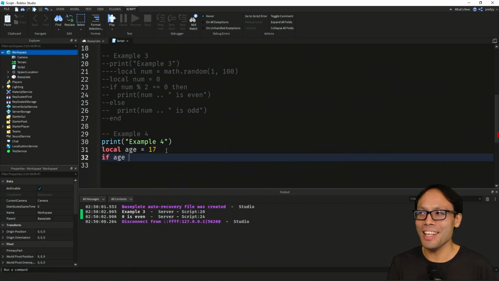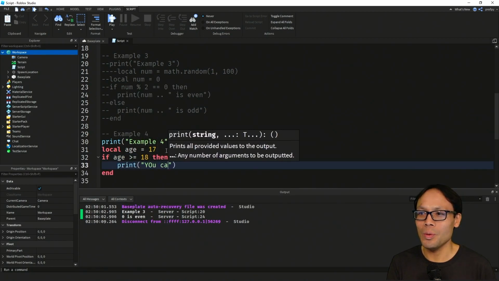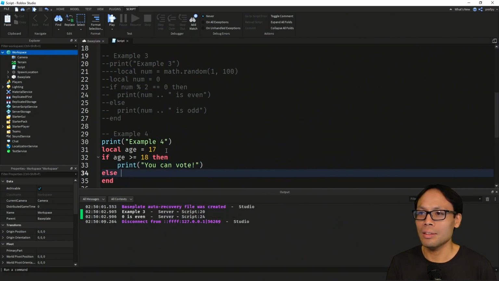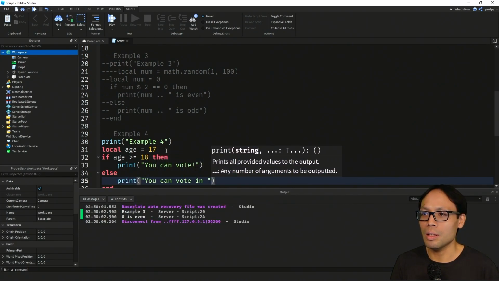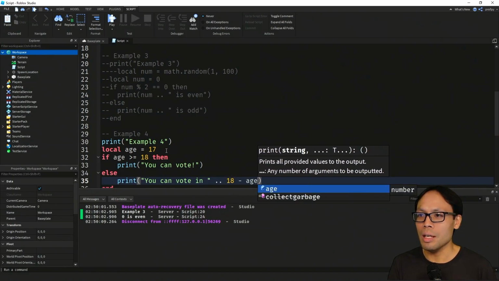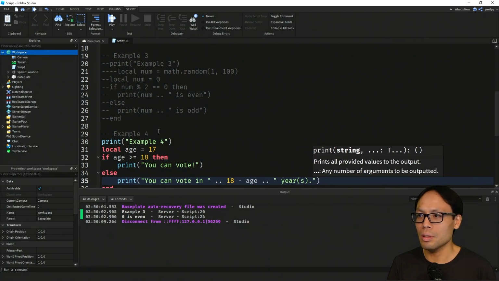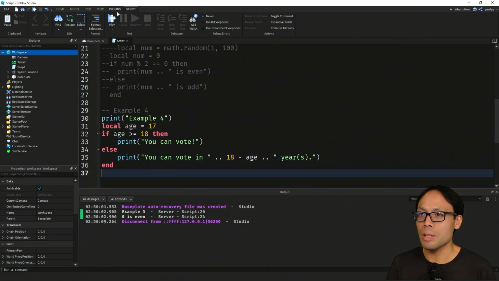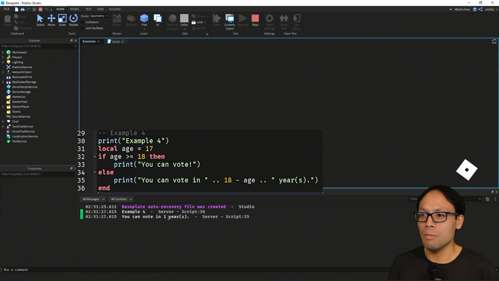And we'll say if age greater than or equal to 18, then I'm going to print out you can vote. Else we'll print you can vote in, and let's use our string concatenation here, 18 minus age. And we won't do anything fancy here. We'll just say years, like so. So let's try this out. And we've got, I'm 17, I can vote in 1 year.